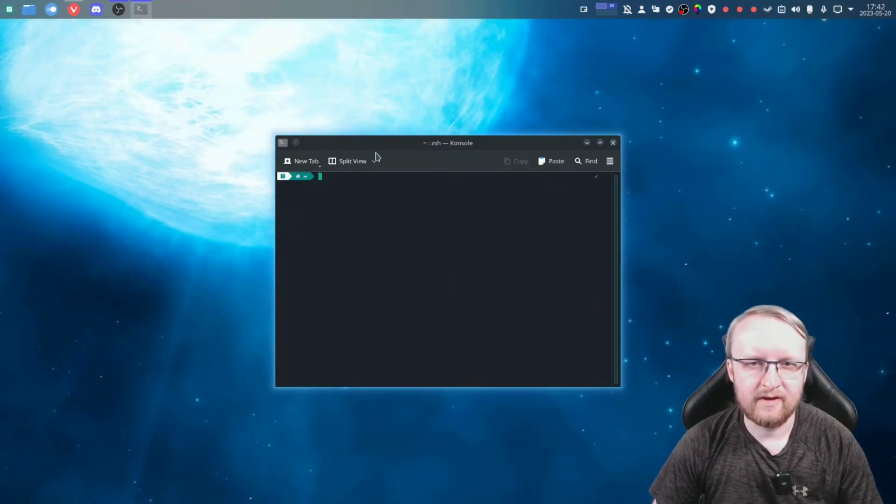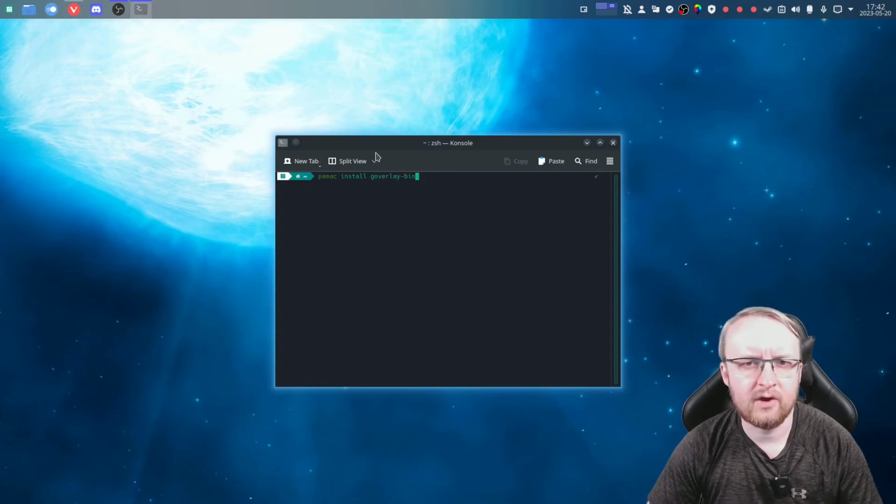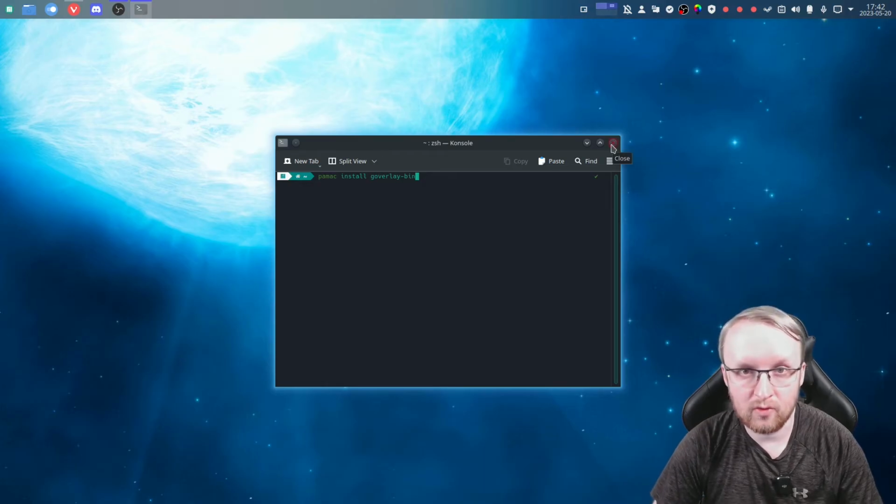So once you're at your computer, you're going to want to open up a console window. You can do this also through pamac, but we're going to do this through the console window for now. You're going to want to type in pamac install goverlay-bin. You're going to run this command and it's going to want to install dependencies to go with this, and that includes MangoHUD as well as a few extra things that Goverlay does. Once you've installed that, you can run the command to launch Goverlay.